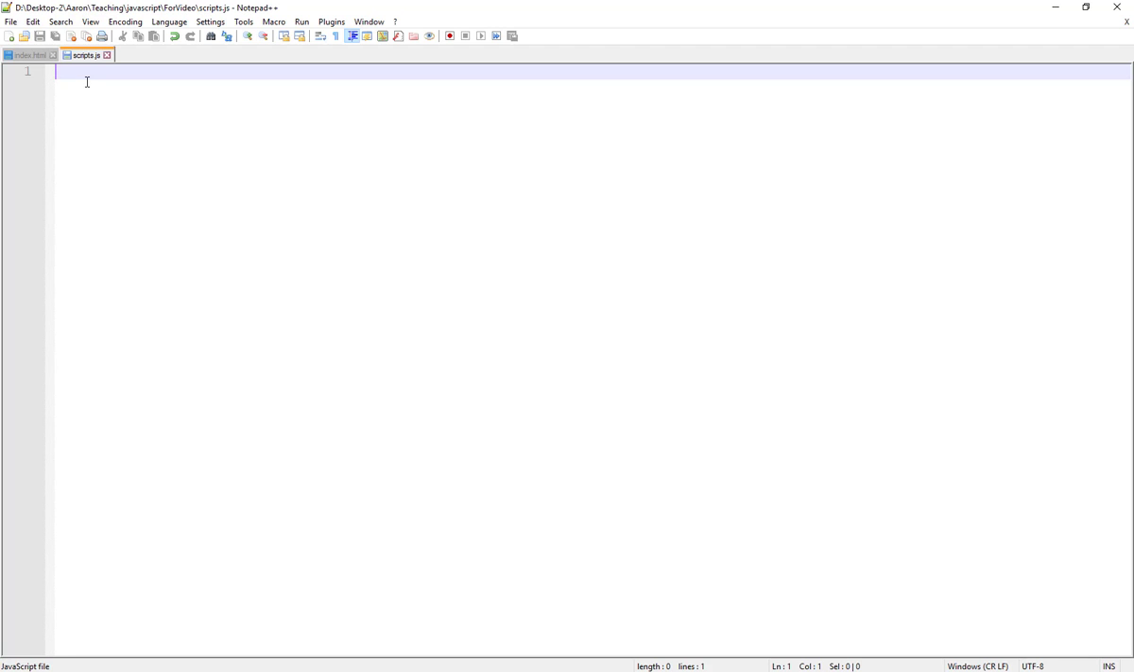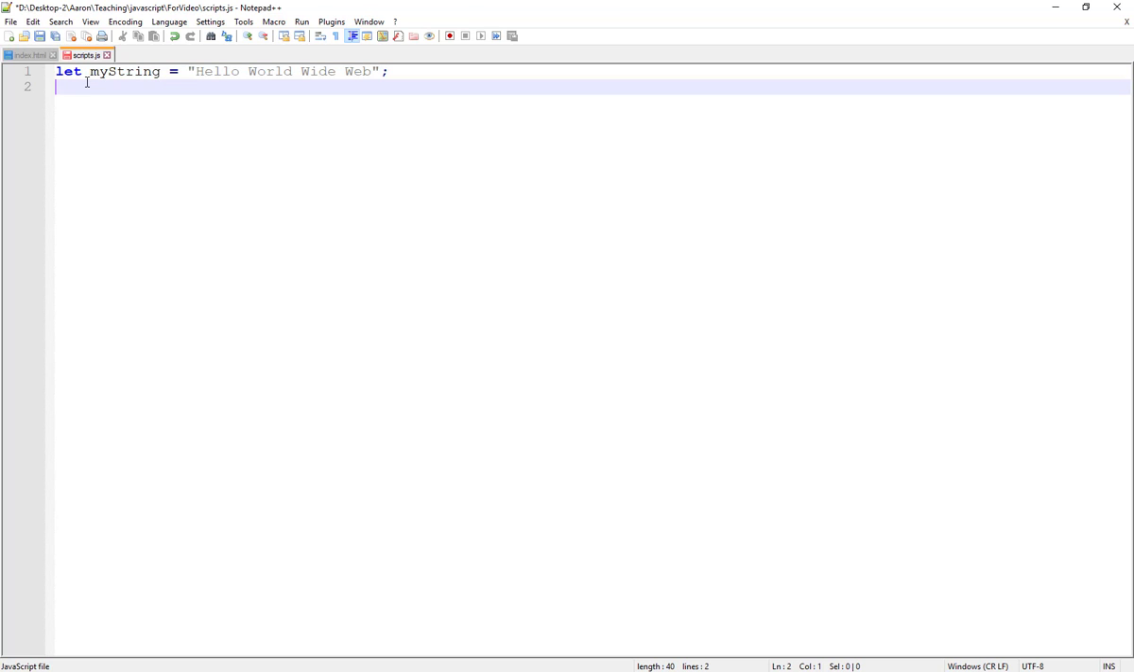And the first thing I want to look at is setting variables. So a variable is a named reference to a value that you can use later on in your code. So here I have let my string equal, and we'll put hello world wide web. And then we end all of our lines with a semicolon like we looked at before, so the browser knows that's the end of that line and to move on to the next one.